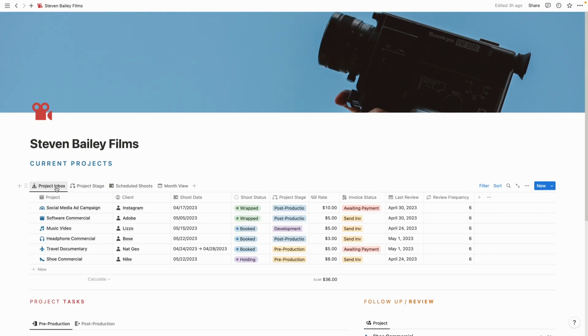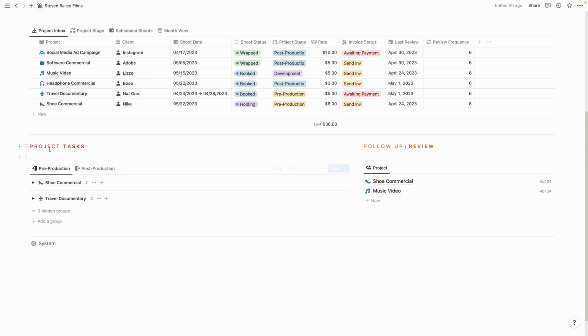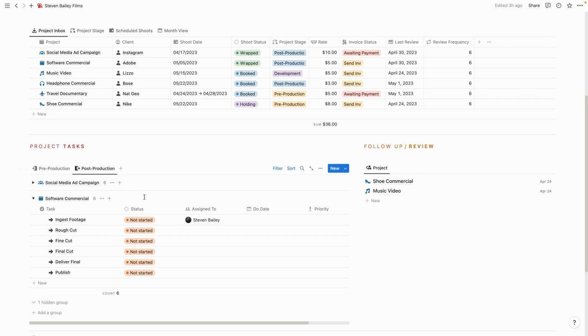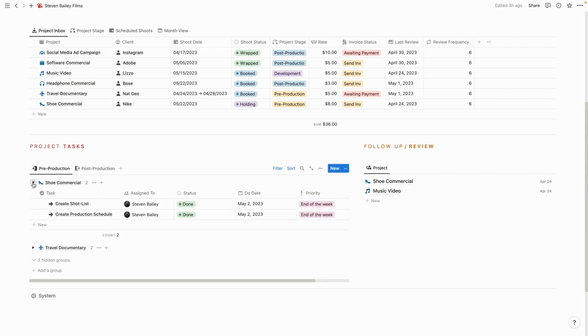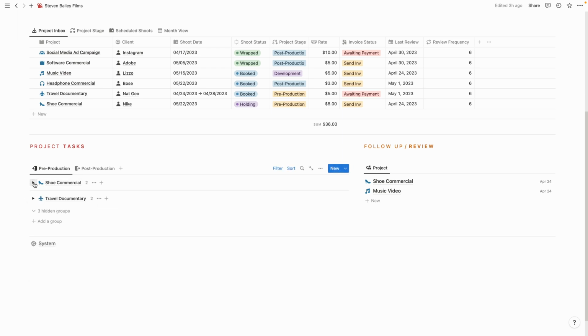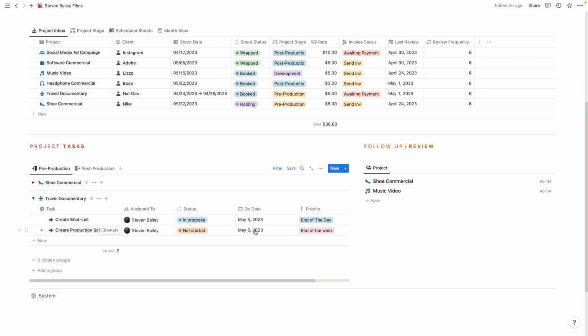Underneath all of this, we have a project tasks section. This is a linked view of the tasks database, and it's where you keep track of all of the things that you need to do in relation to each respective project. I've divided it between pre- and post-production, but you could also add a view for just general to-dos, a view for tasks related specifically to development, or whatever else you'd need for yourself and your workflow.